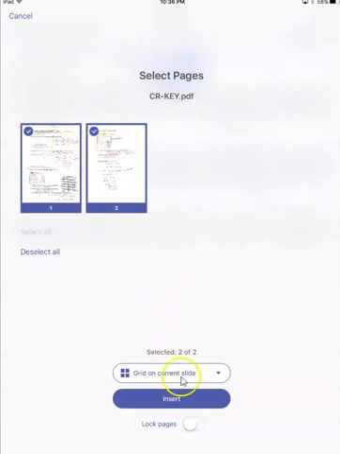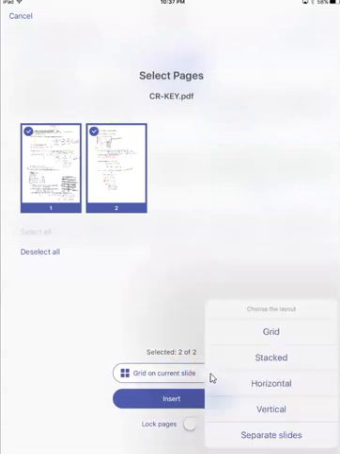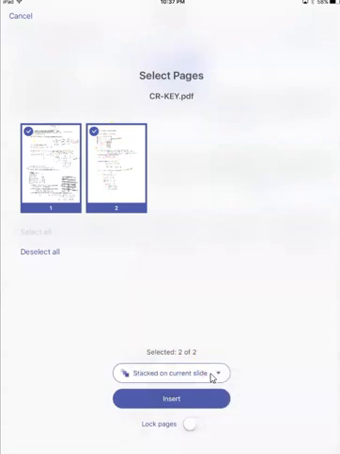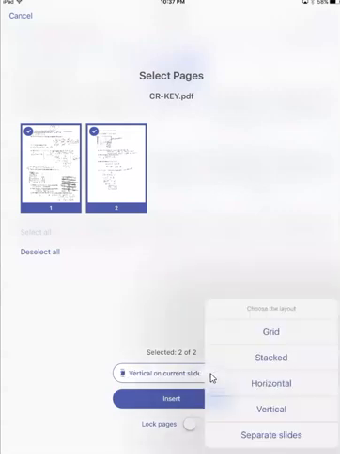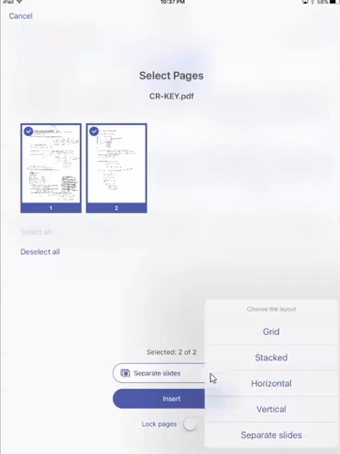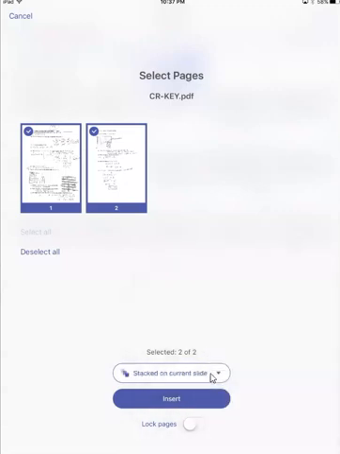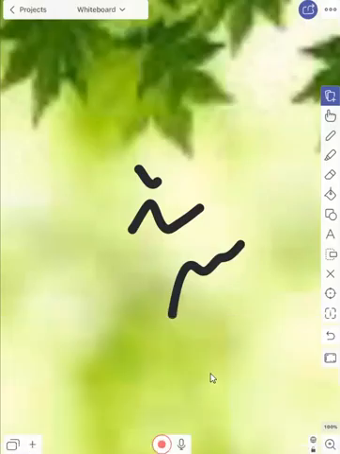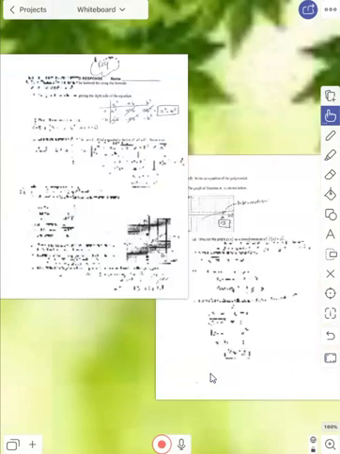And if you want to bring in multiple pages, you can bring it in a grid style, or it can come in stacked, or it can come in vertical, however you would like it, or as separate slides. Let's bring it in stacked, let's say. You can bring them in so that they're locked already, but we'll just bring them in. So in they come, and then they kind of create a little resolution.